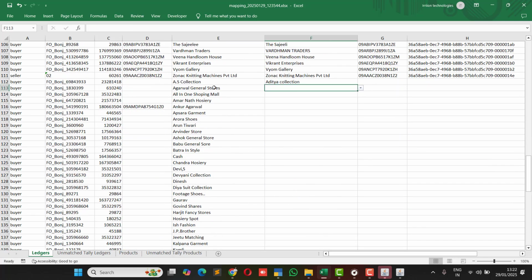For example, like this Agrawal General Stores, this ledger name is present in the DMS, but it is not matched with the Tally ledger name, might be because of the spelling difference. So you can select from this drop down list. This drop down list is for the Tally ledger names, and you can select the Tally ledger name from this drop down list. So likewise, you can do mapping for all the ledgers.